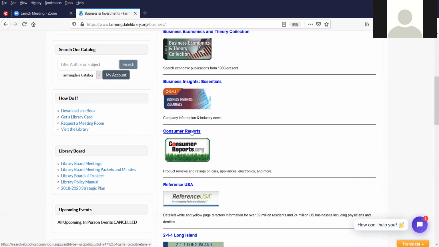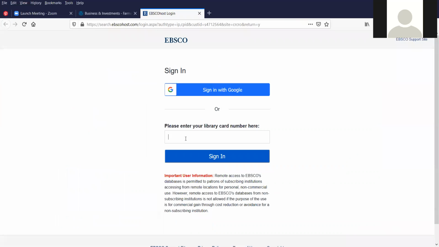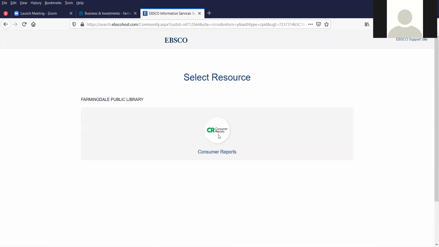We have it described as a resource where users can find product reviews and ratings on cars, appliances, electronics, and much, much more. I'm going to click on the Consumer Reports link, and I'm going to type in my barcode. Then I'm going to click on the Consumer Reports link it brought me to.